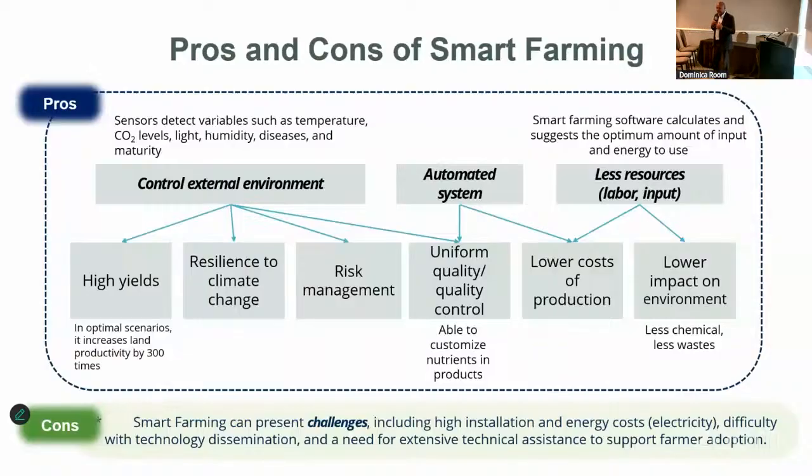For smart farming, somebody might say, well, is this suitable for smallholders? There are aspects of it that could be suitable, but a lot of times it's targeted at a little bit larger farms or larger cooperatives that can afford at least the initial startup cost.